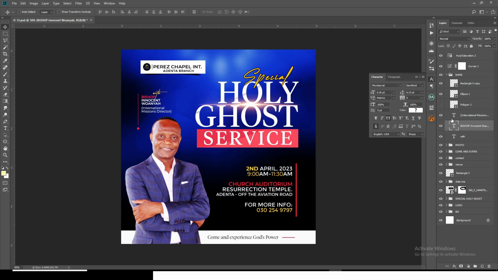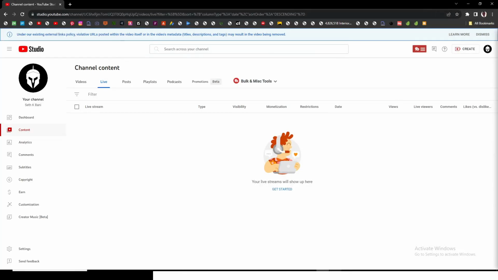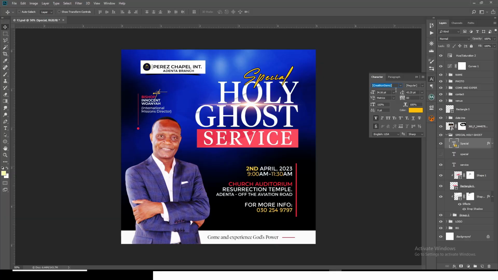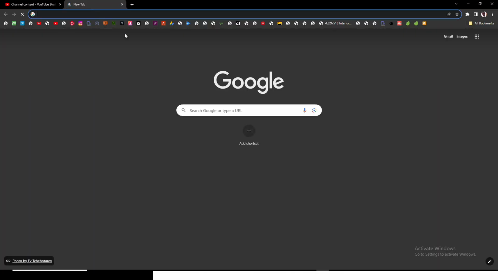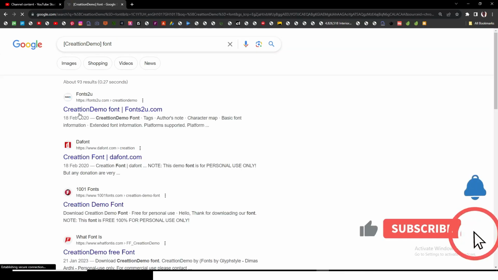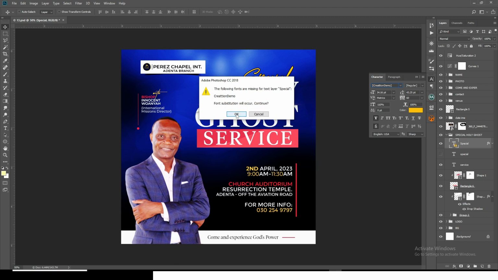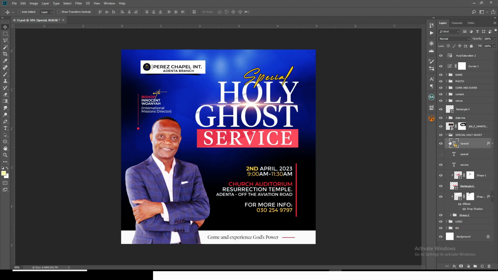Now if yours is not gray, but yours is let's say yellow over here, it means you don't have that font, so you have to go and download it. You can go online and type in the name of the font. How do you know the name of the font? You can just copy it and then go online, paste it there, and add "font" to the word, then press enter. You see, we have it over there. You can click on it and easily download it and install it. Okay, so that is how you do it.